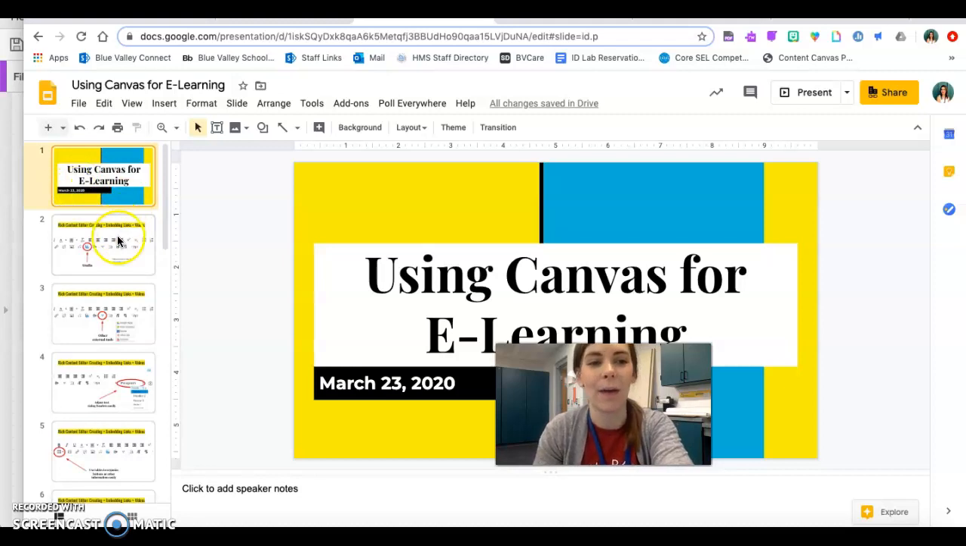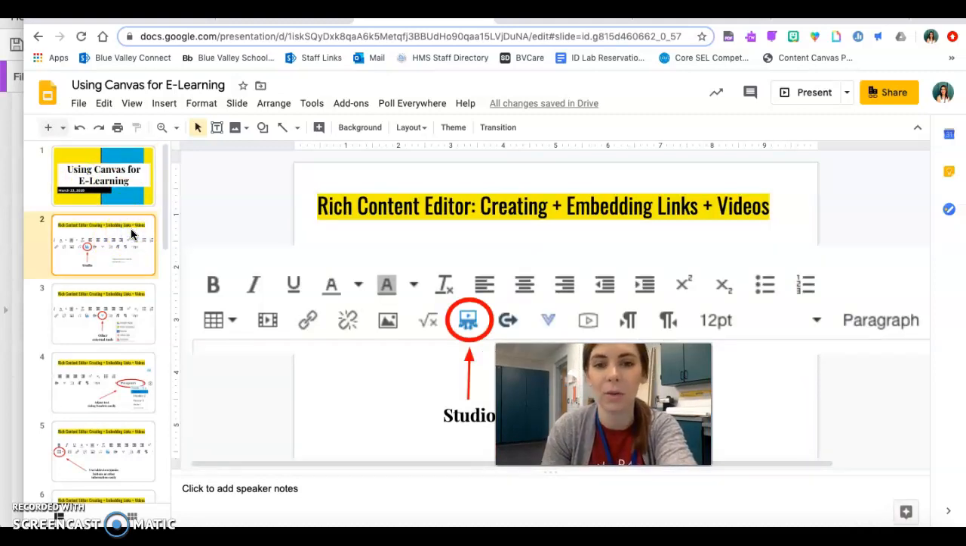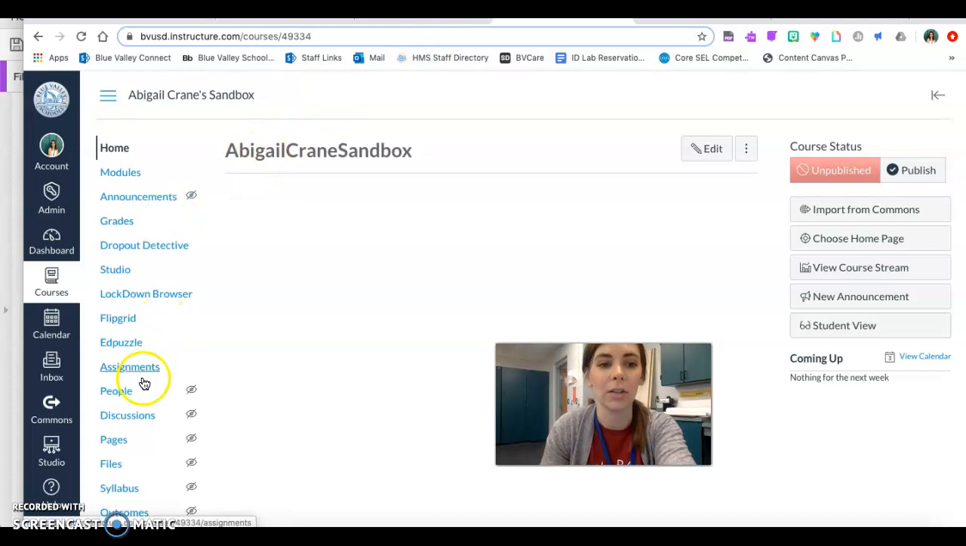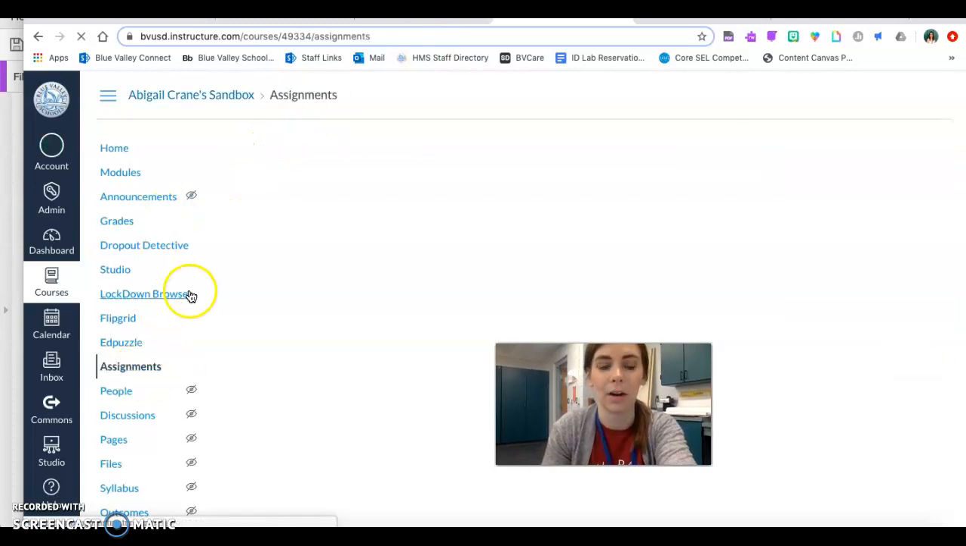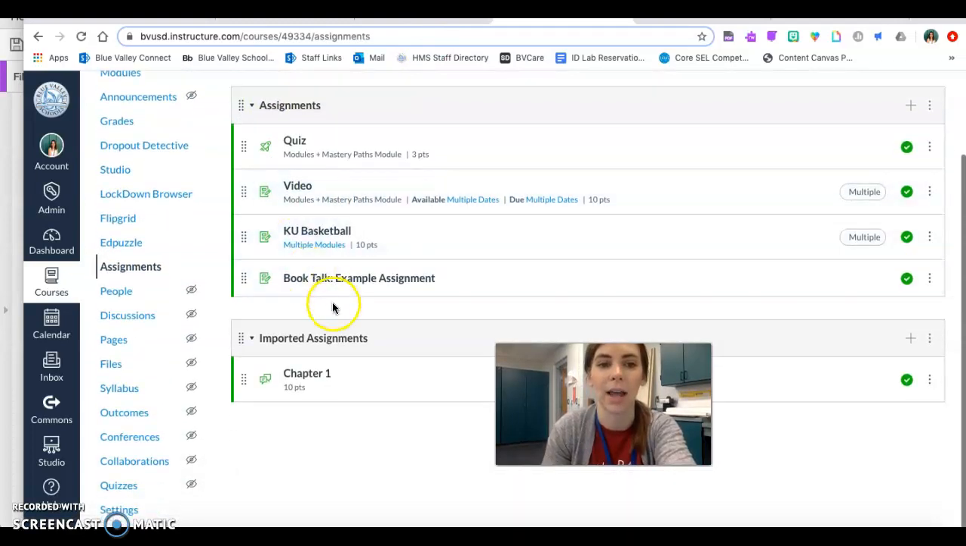All right, I'm going to toggle back between my slides and actual Canvas here. We're talking about the rich content editor, which is the tools you can use when creating assignments in Canvas. It's really important that we're providing clear instructions for students as they navigate their learning tasks at home. So let's look at an example assignment and play around with this rich content editor.